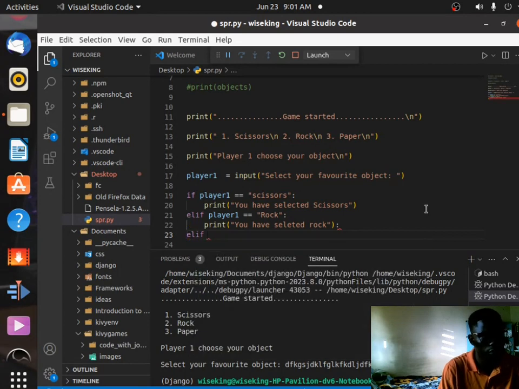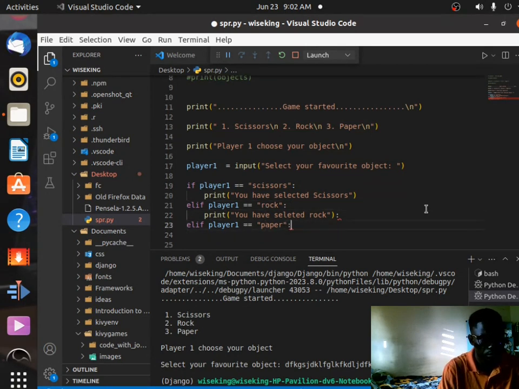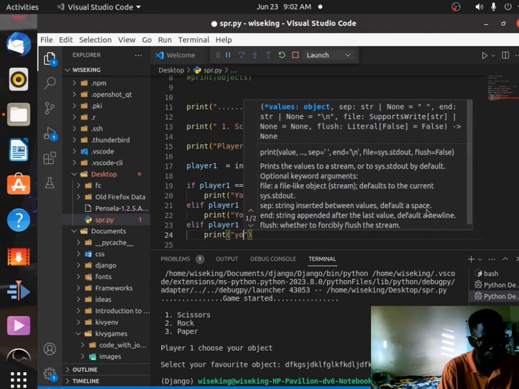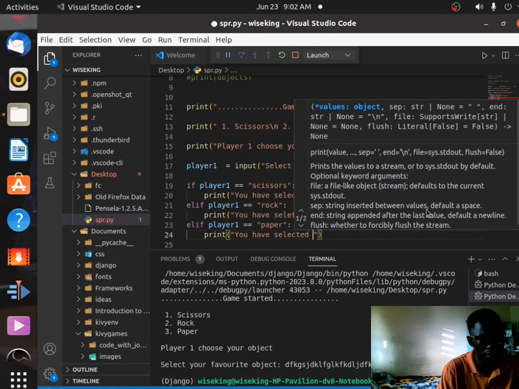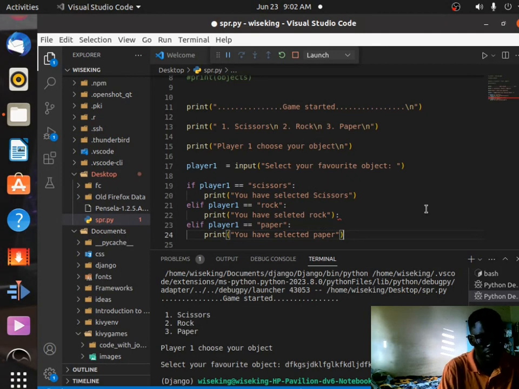Else if player 1 is equal to paper, yes, let's begin with a small letter. Paper, print you have selected paper. So we have 3 items: paper, rock, and scissors.